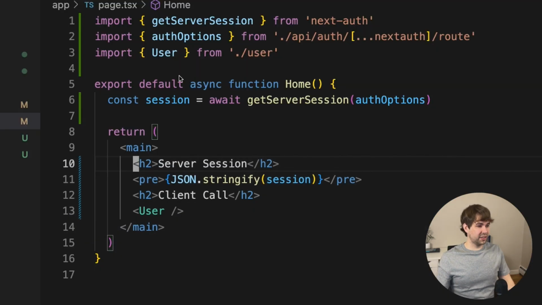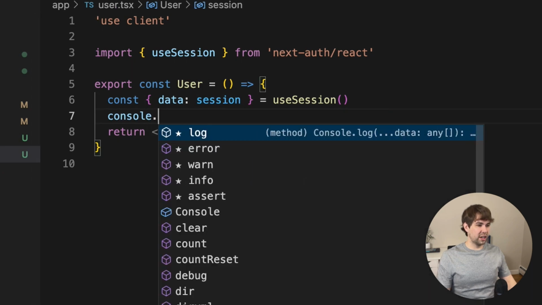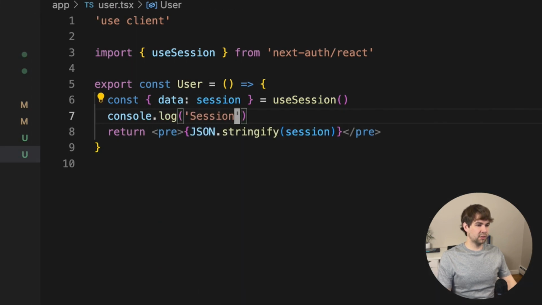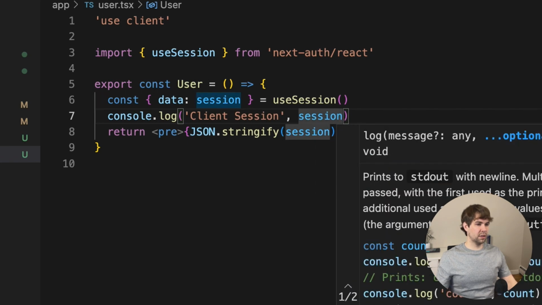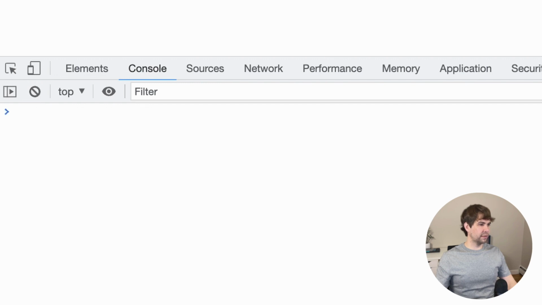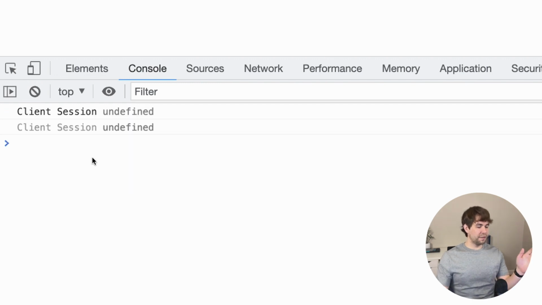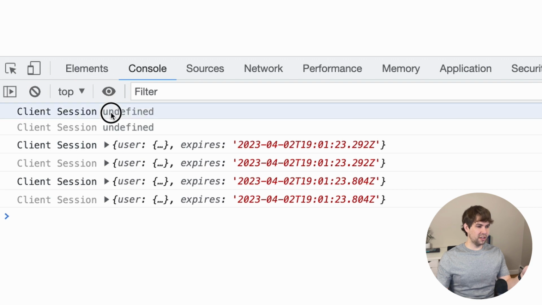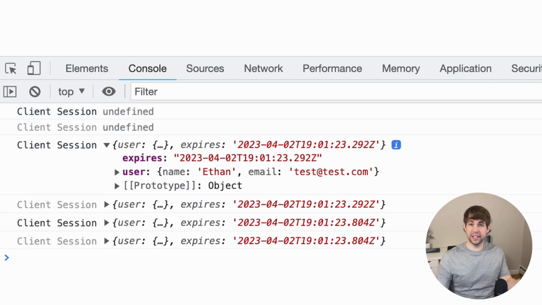We can see this by jumping into our user and just logging what it does. We'll do client session. And then we'll look at the console, clear it, and refresh. And the very first client session call is undefined. And then once it loads, it actually has the information.